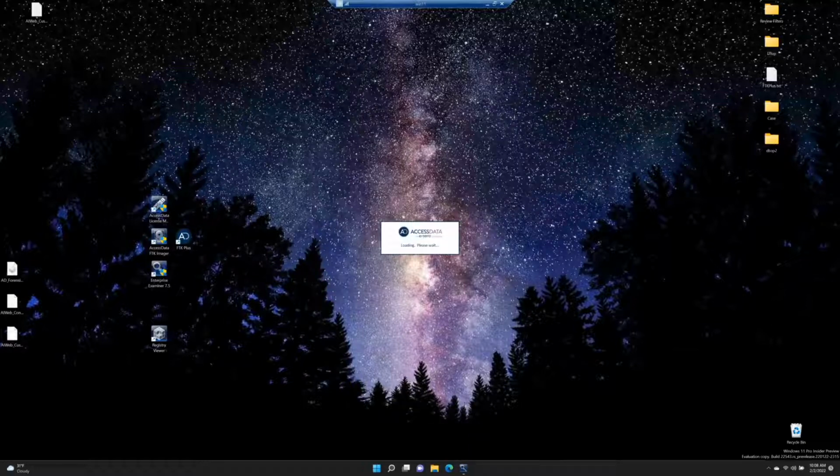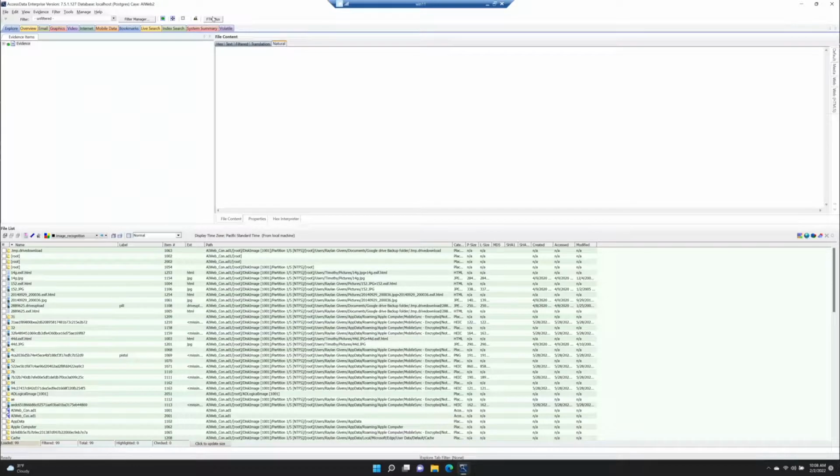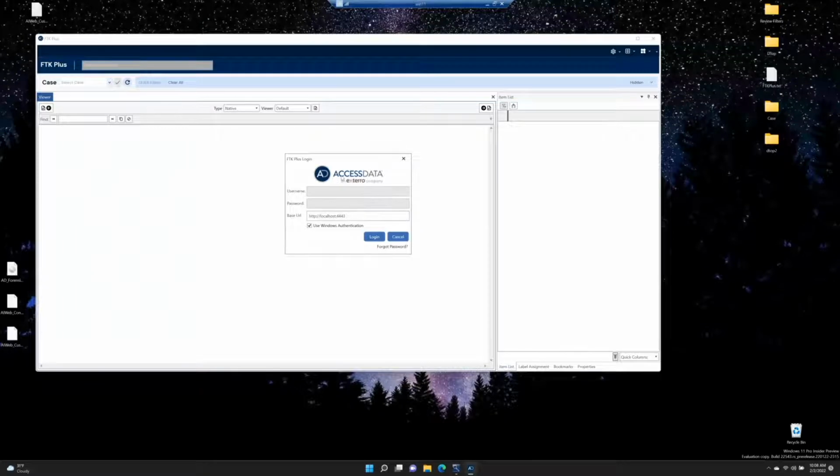You can launch FTK Plus either from your desktop or from this button in here, and it will launch the same interface. The only advantage of launching it from within the interface is it will automatically load up the case that you launched it from. And we'll have to log in. I'm using just Windows authentication, so no username and password. We'll just hit login.